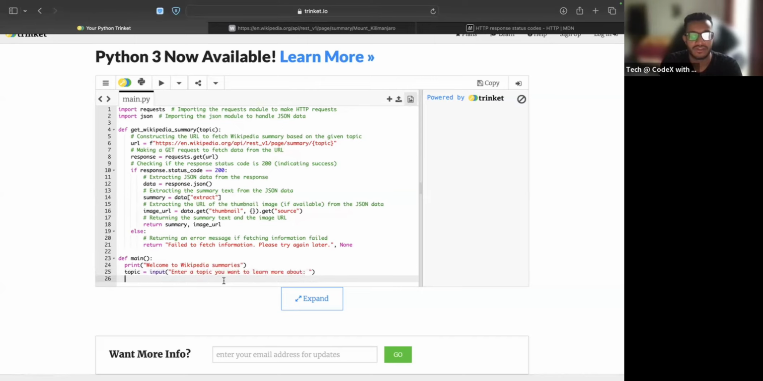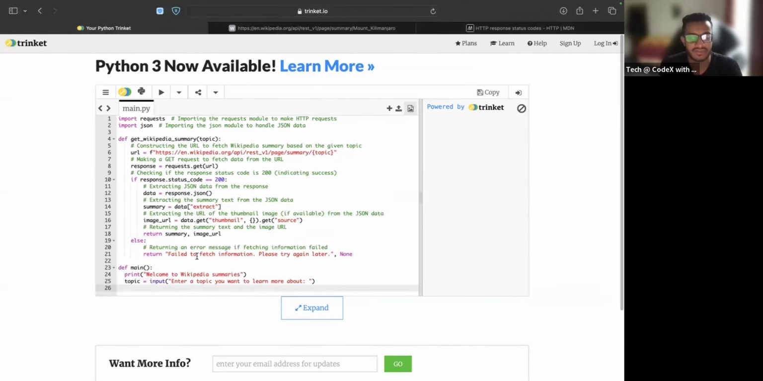That should get that within topics. So this is all stuff we've done within the first few lessons. All right. So we're just printing a welcome message and we're saying topic equals input, enter a topic you want to learn more about. Now, what we need to do is call this function get Wikipedia summary topic. Now, remember, it should be receiving 2 things. So it returns summary and image URL.